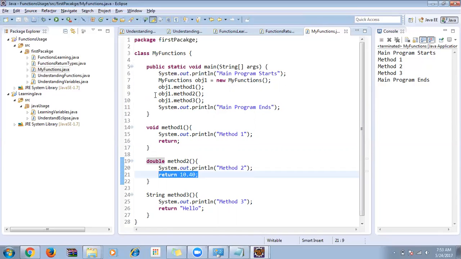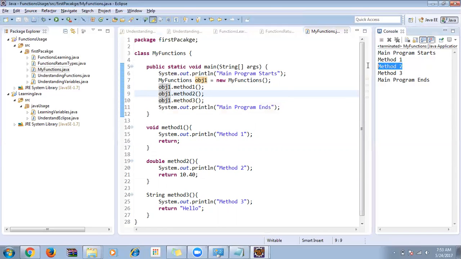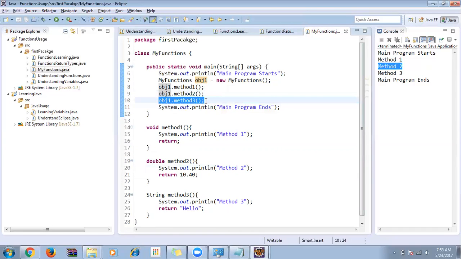But we are not capturing anything here. I'm not creating any variable or using system.println here. So that's why only method 2 is printed from inside the method. Control comes here. Then obj1.method3. This will go and call method 3, prints method 3, returns hello. Then control comes here. Main program ends. Correct. No value will be printed. Why? Because right now I don't have any print statement here.